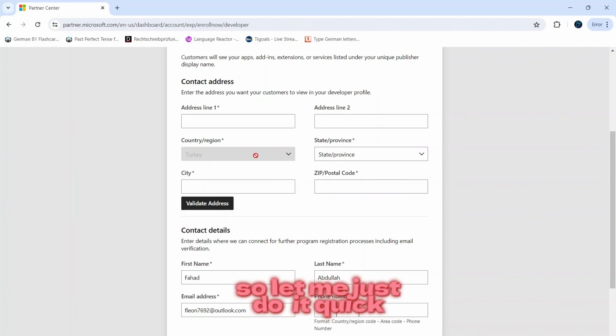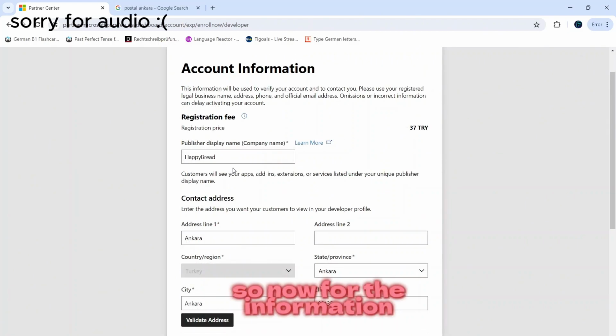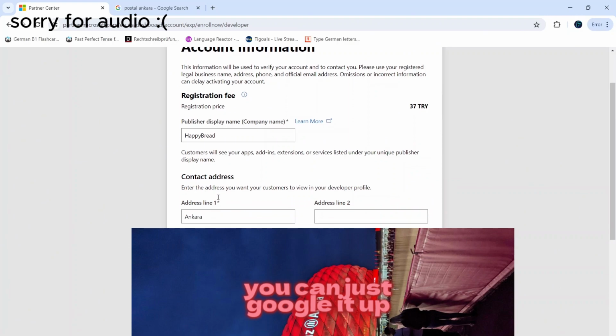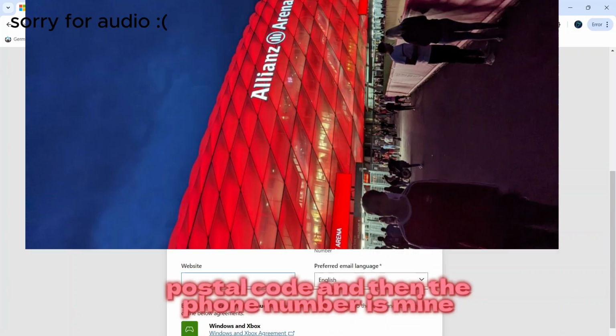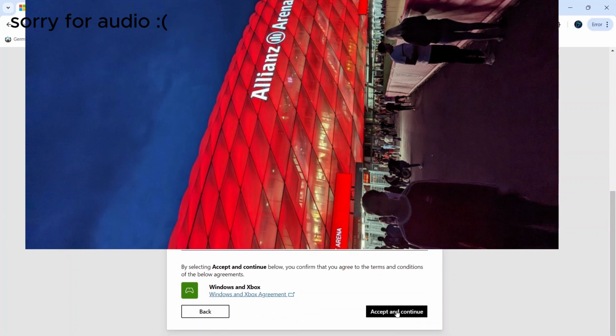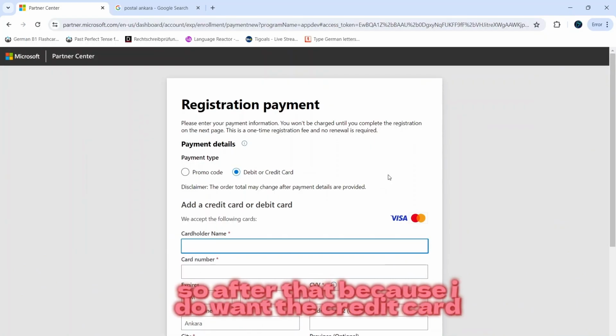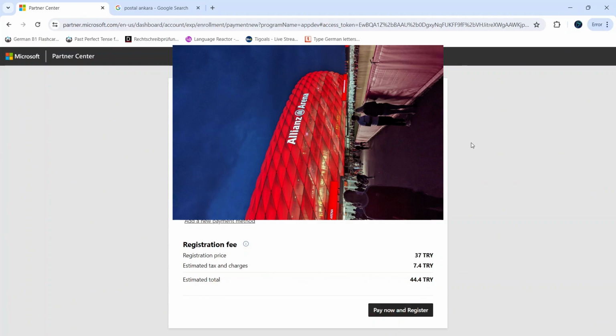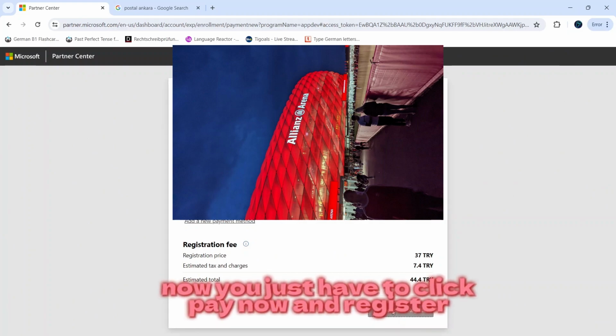So let me just click. So now for the information, for me the location is random, you can just google it up, the zip code, and then the phone number is fine, and your email as well. So after that, Microsoft will want your credit card, so just fill it in. So after you have put in your card, now you just have to click pay now and use it.